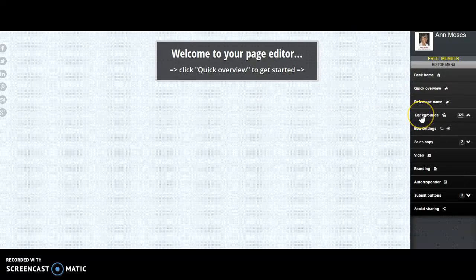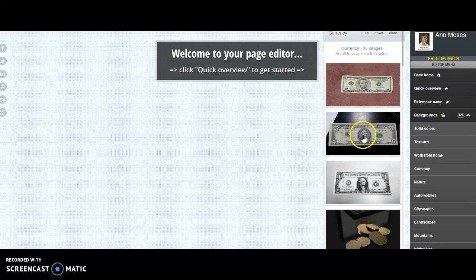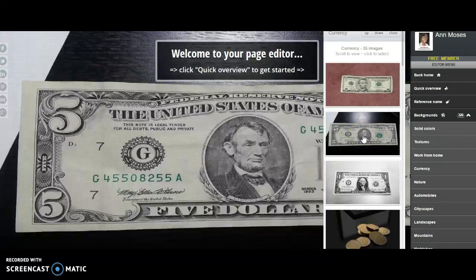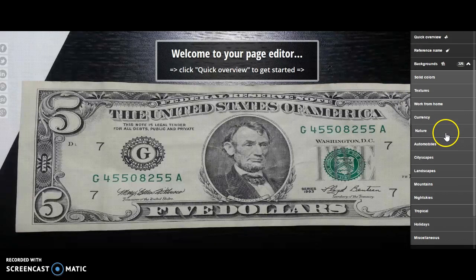Next, we'll go to backgrounds, and you have a list of all different categories of backgrounds, but this splash page, we're going to make it very simple, and so we're going to click on currency, and we'll just click this $5 bill. Those are all of the images that are listed here, and as you can see, it popped right in as a background image.